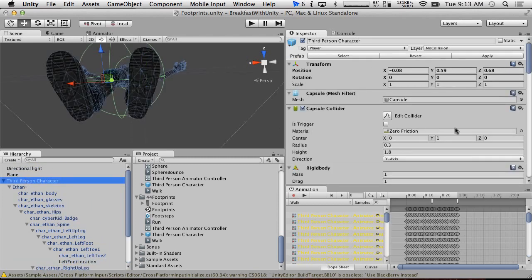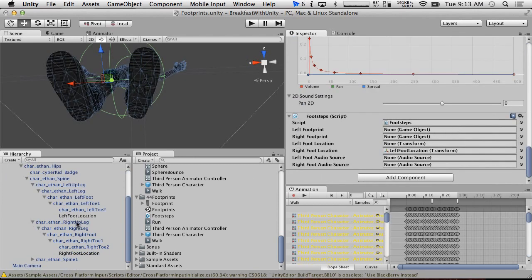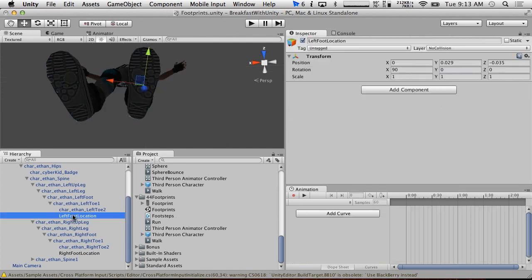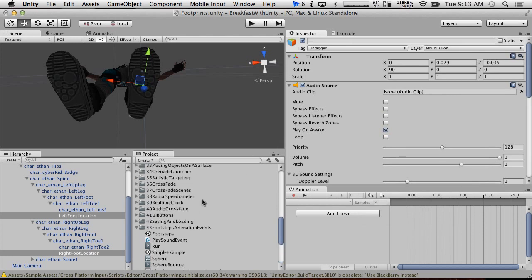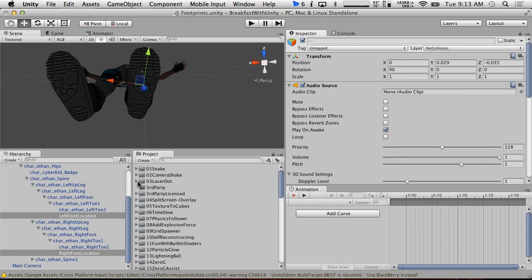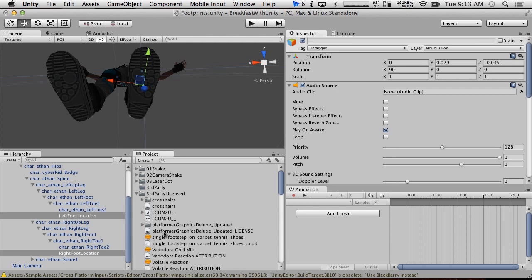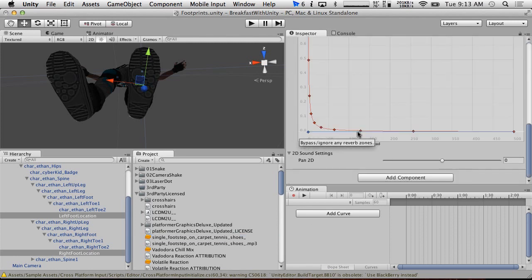So let's go back to third person controller. We're going to do left foot location for left foot location, right foot location for right foot location. Left foot audio source, we should put an audio source on these things. So we're going to just add component, audio source. And we're going to set the audio clip to the previously used sound effects that we were using, called single footstep on carpet tennis shoes.